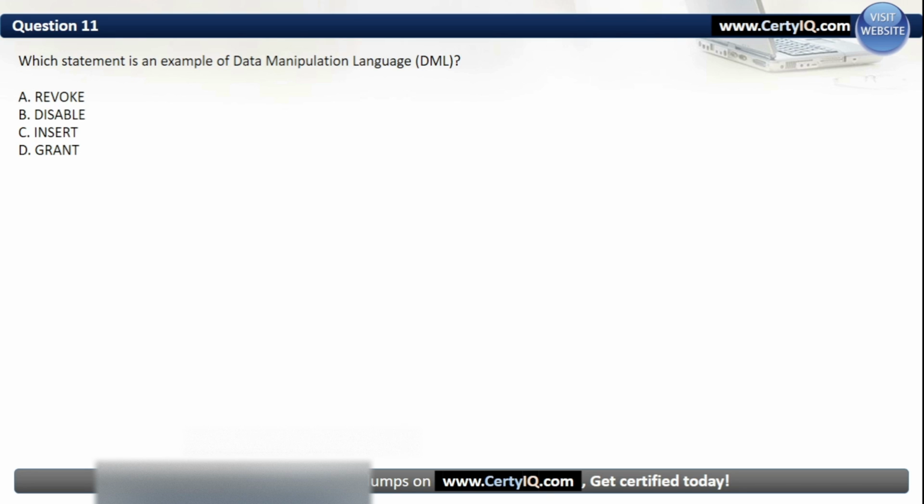Question 11. Which statement is an example of data manipulation language? Our options are A. Revoke, B. Disable, C. Insert, or D. Grant. The correct option is C. Insert.